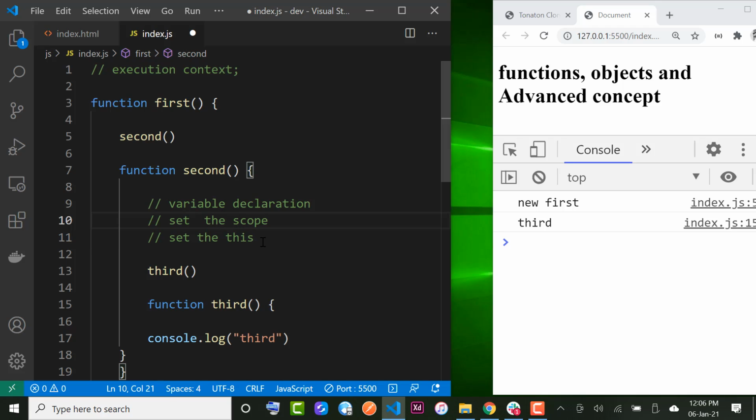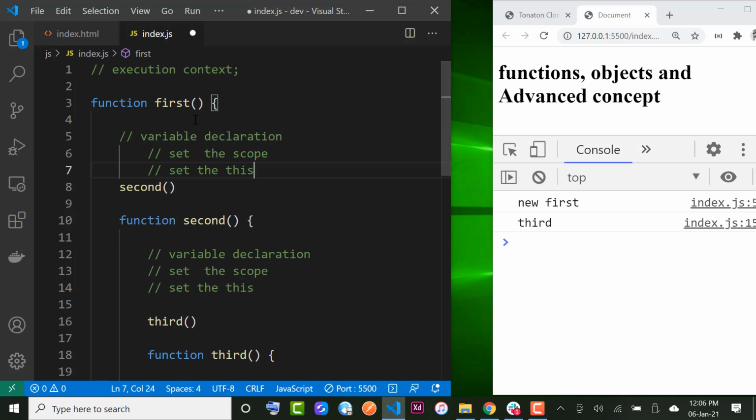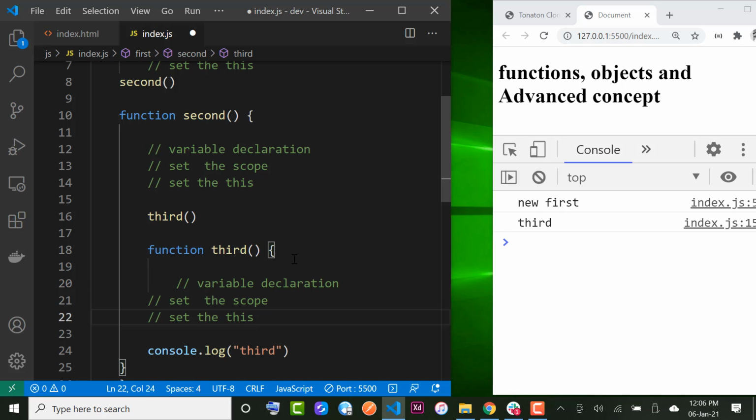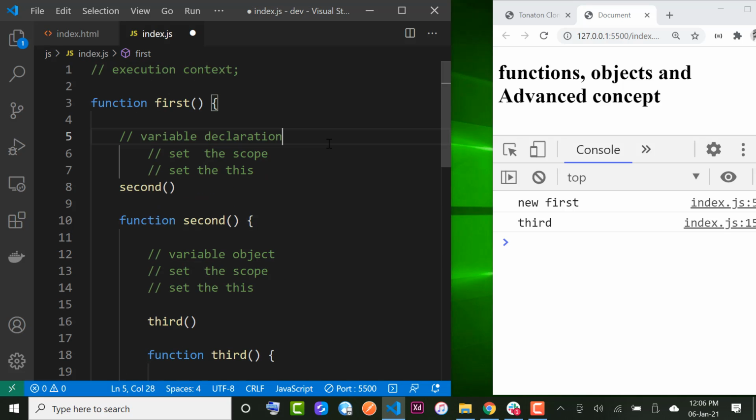Anyway, it does this operation in every function call. It will do it here, it will do it here, and it will do it here. You get it? In each case, it is creating the variable declaration, the variable object, sorry. Right, it creates the variable.